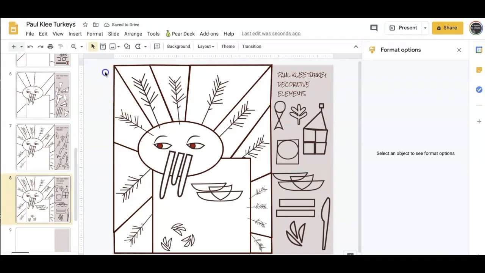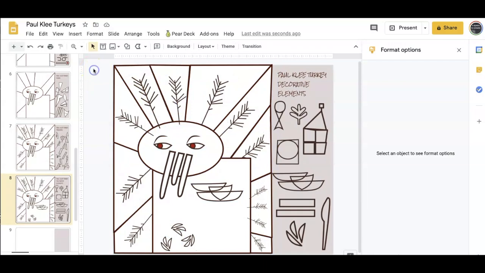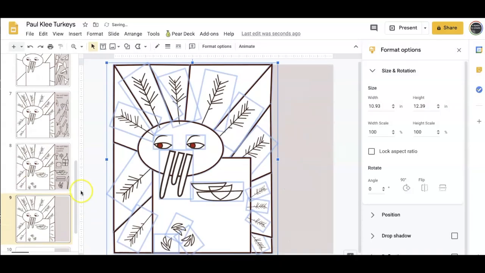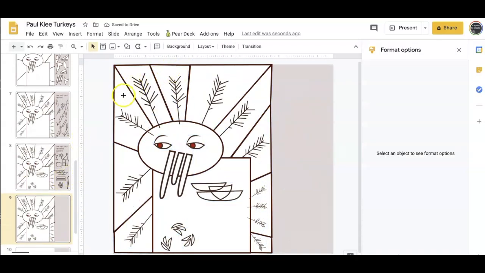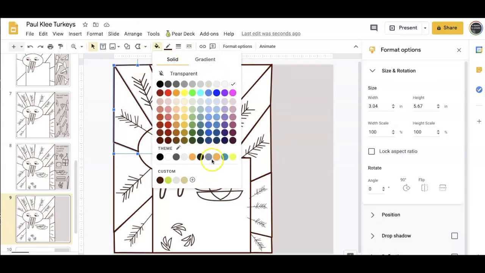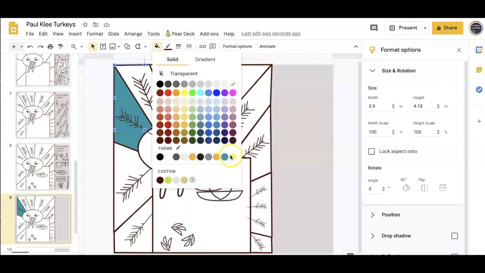Okay, so I'm going to, once again, start on the outside and just kind of encompass, draw a box around everything, and then hit Command V. Now I get to add color. All right, now remember, Paul Klee was all about color. And if you want to do a little bit of experimentation and look up some of the different colors that he used, go ahead and do that. But I'm going to go ahead and add some colors that I like.